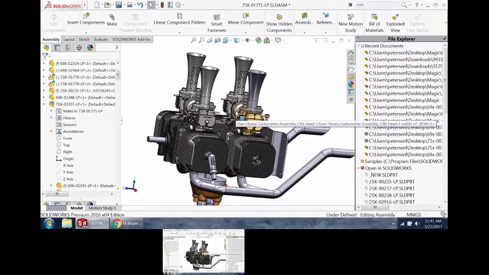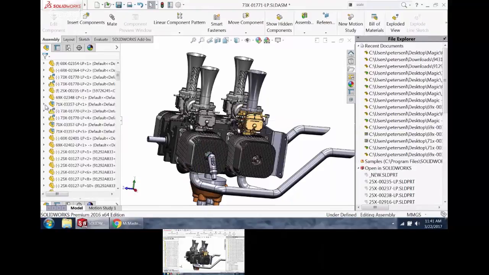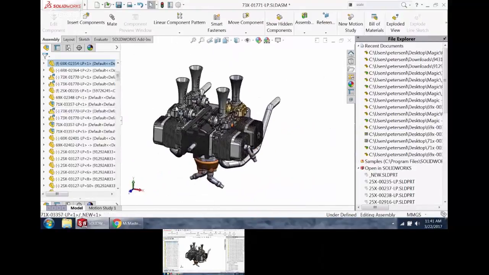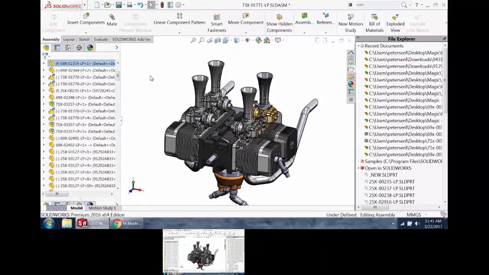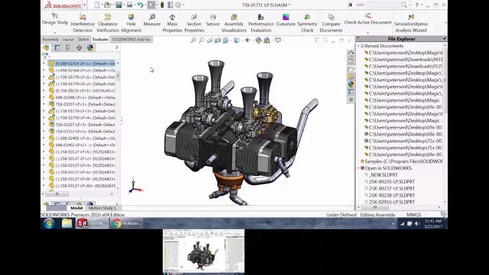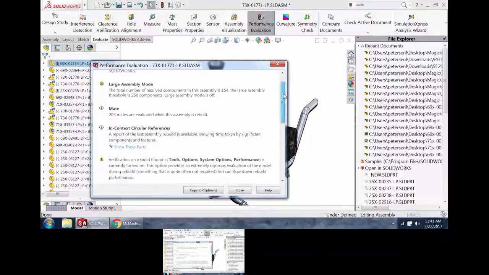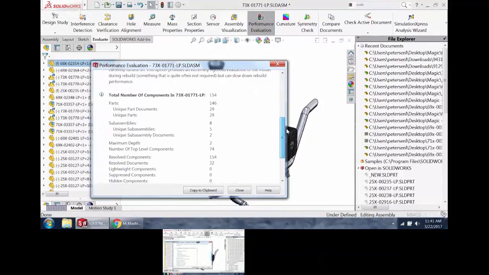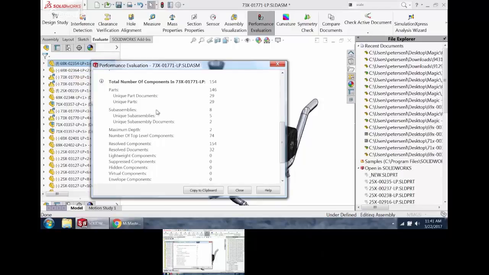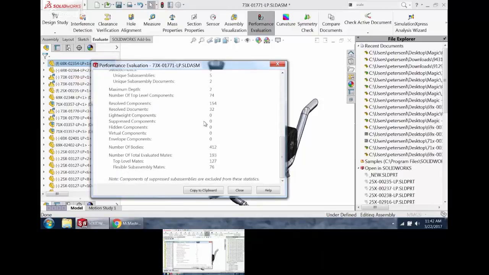Okay, so I've got nuts and bolts. Let's take a look at another way of finding out information about your assembly. On the Evaluate tab, there are several different things you can get as far as what's in your assembly. You can hit the performance evaluation. It'll tell you how many parts are in there, the depth of subassemblies, resolved components, things like that, how long it's going to take for this thing to load up, basically.